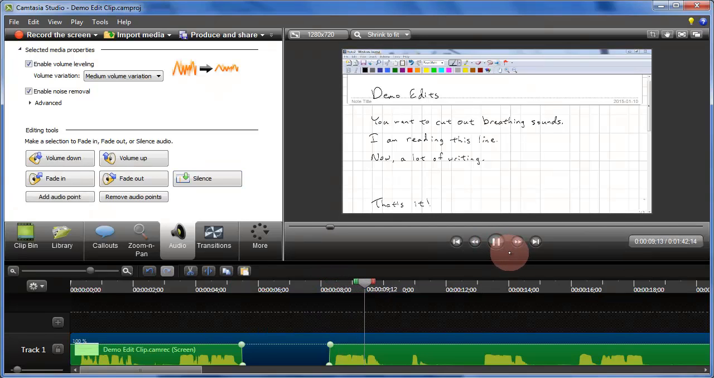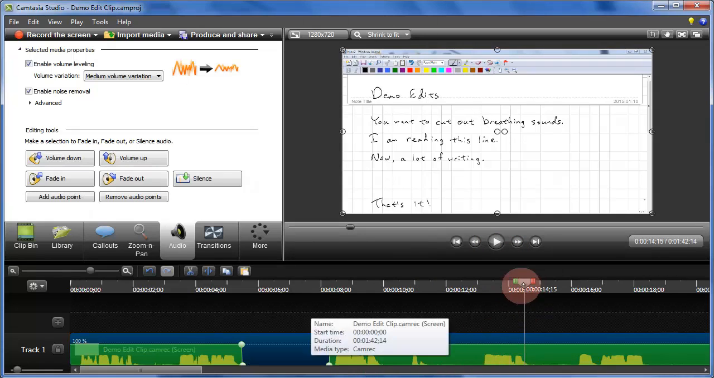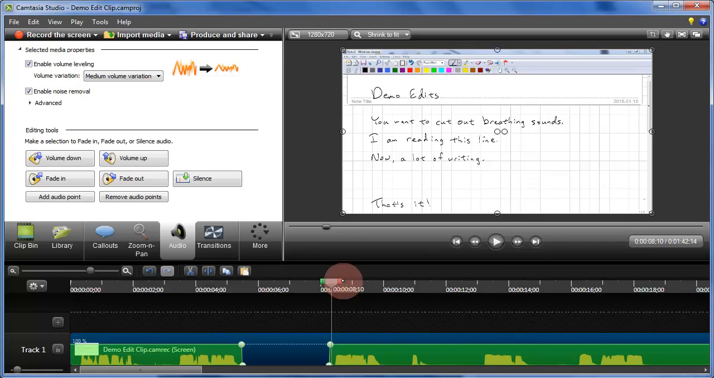I am reading this line. Oops. I am reading this line. Okay, so this section is bad. And I paused and then restarted. This makes it easier to do the cutting. I select and I cut.